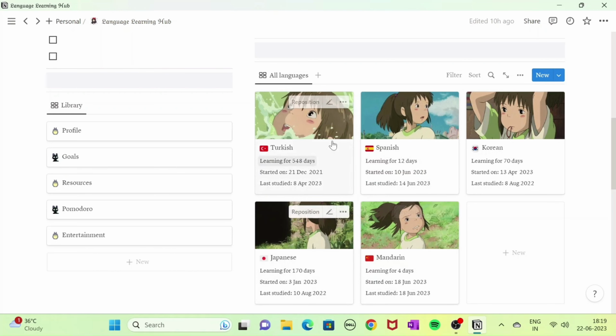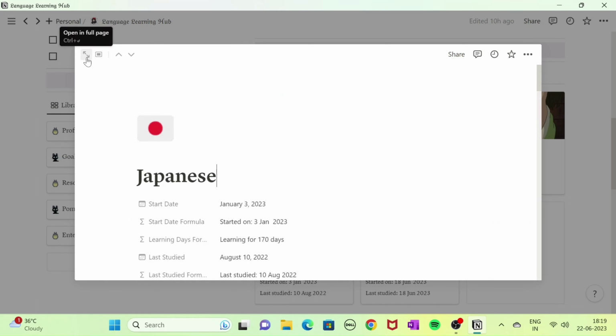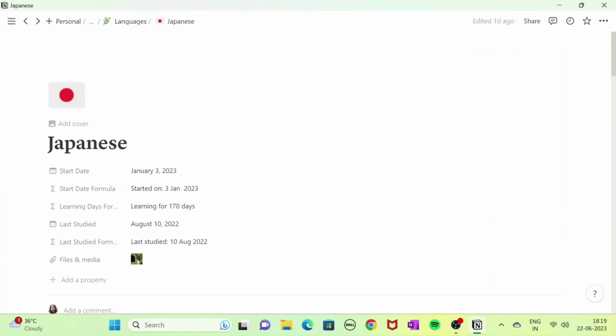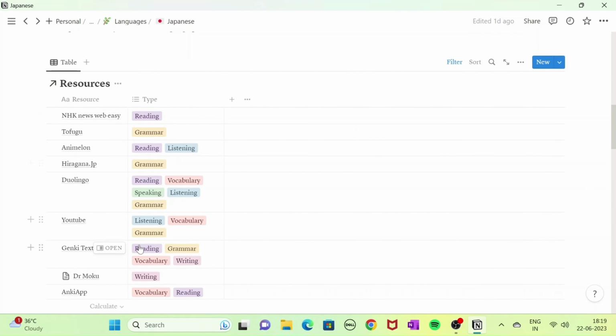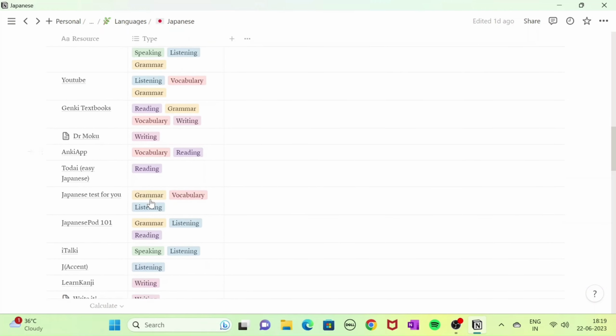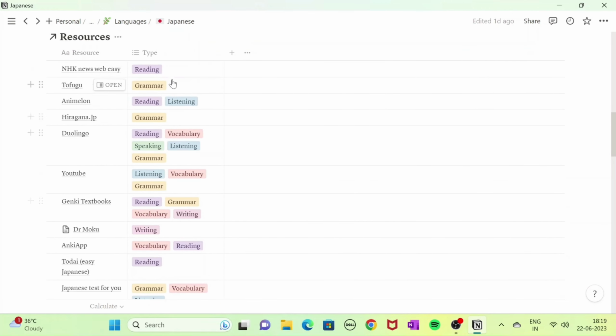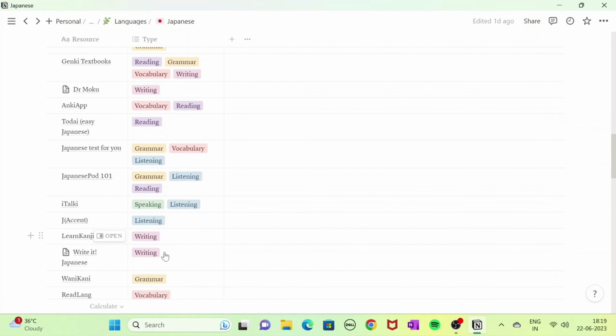So let's start by taking any one language of our choice. Let's take Japanese. So here in the Japanese, I have the flag of the nation. Then I have the date when I started this language and when I studied last. By these two, it will automatically count the number of days I have been studying this language. Here I have also added some extra links of the resources I have, and then the whole list of the resources I'm using and for what purpose. Here are the resources and here is the purpose it is serving.